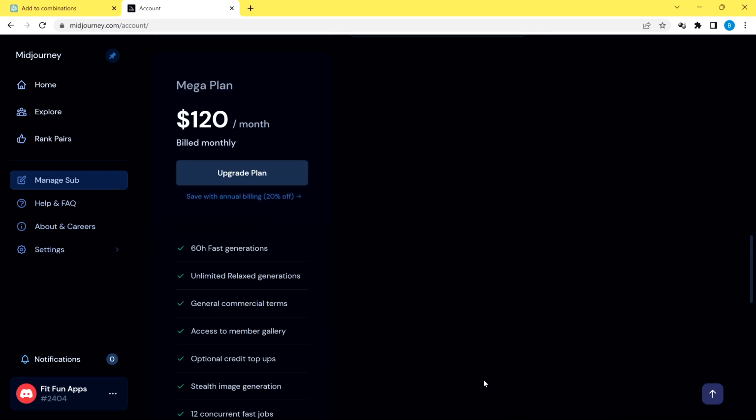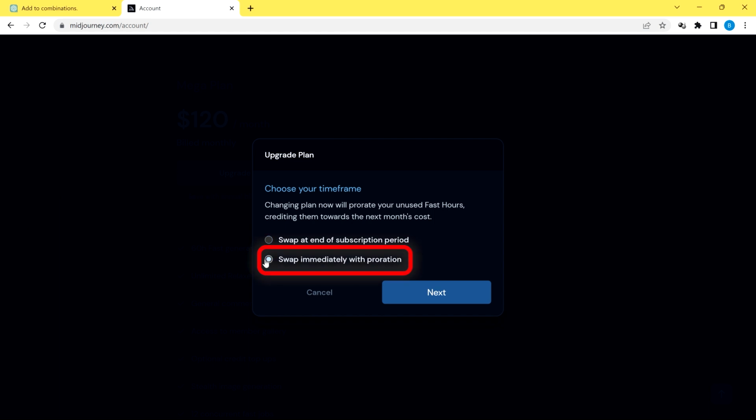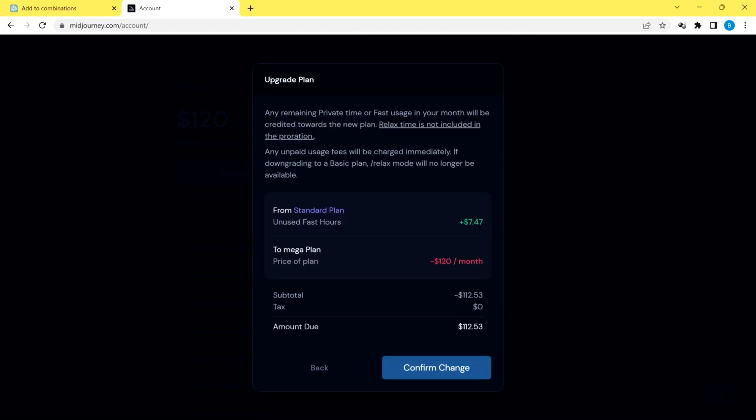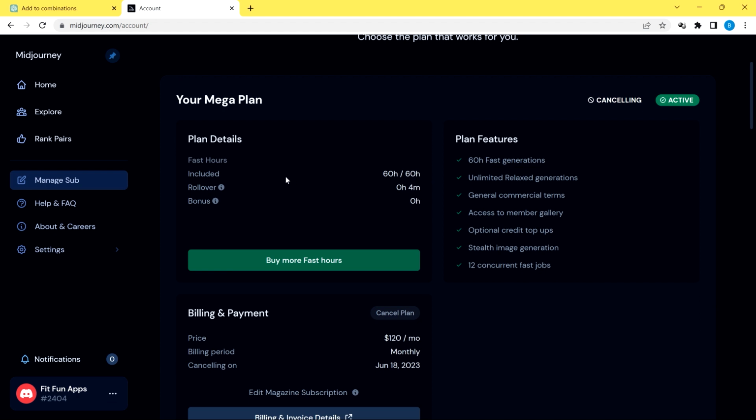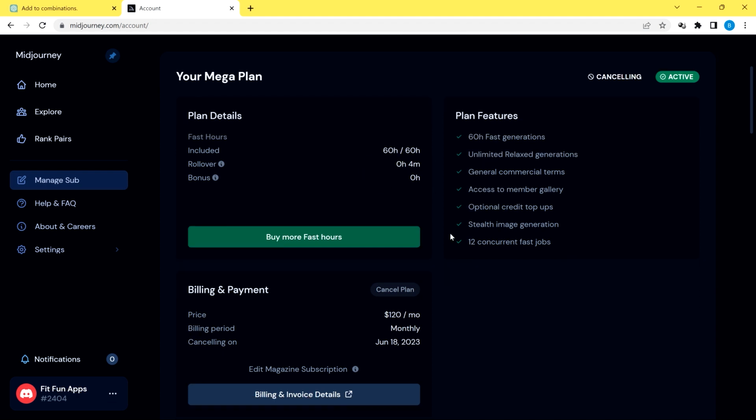So let's upgrade and give it a shot. I'll click on swap immediately. It looks like it's giving me a $7.50 credit from my standard plan, so they're only charging me $112. And we're upgraded. It says that I have a full 60 hours left. And I just want to make sure that it is canceling. So it is canceling in a month.